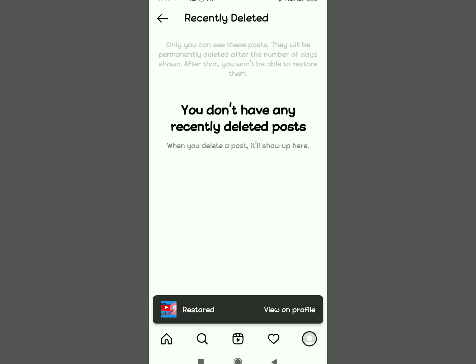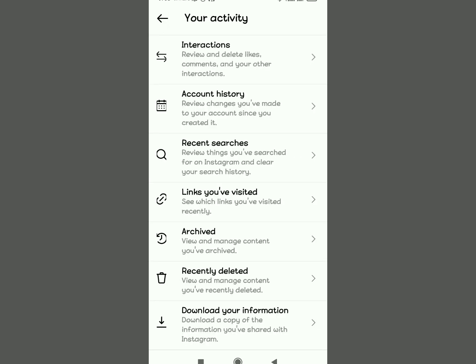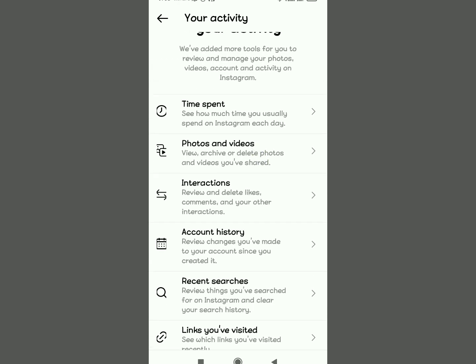Then when you go back to your posts and you try to refresh, it will be shown among the posts on top.